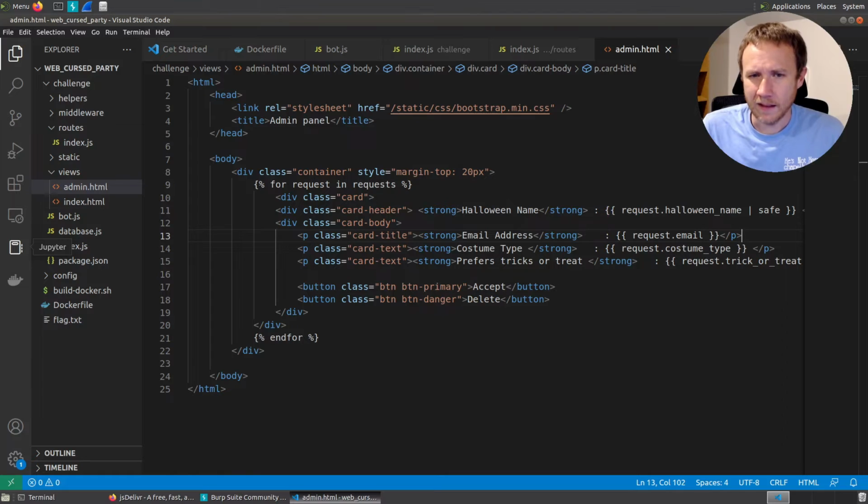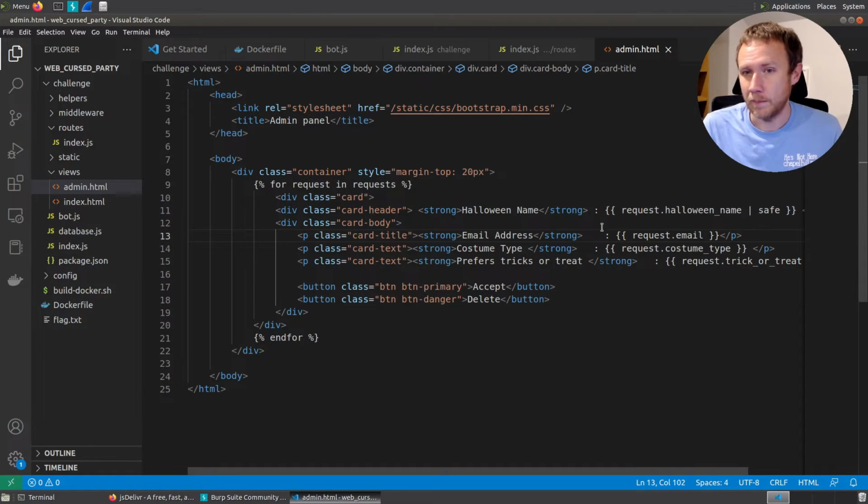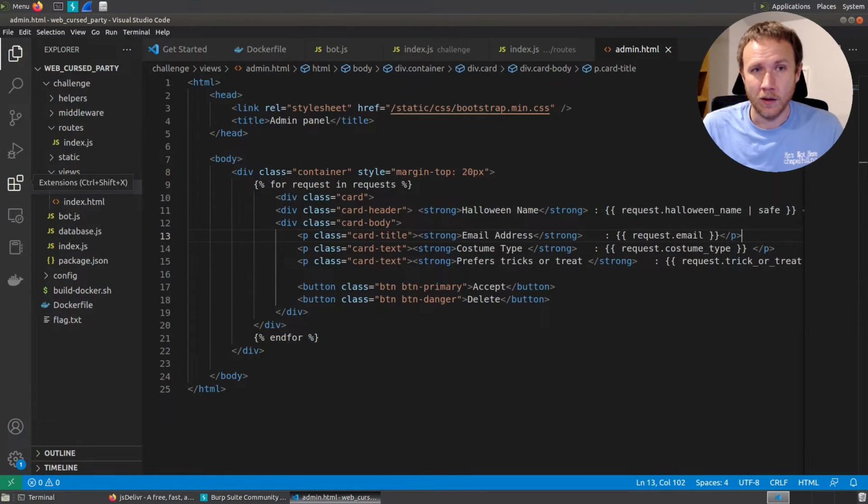I think we have everything we need now to figure out what we want to do. We're going to send a cross-site scripting payload into the Halloween name that is a script tag with a source on jsDelivr. We're going to host a payload there that's going to exfil a cookie to us. So the first thing we're going to need to do is create a GitHub repo that will do this.